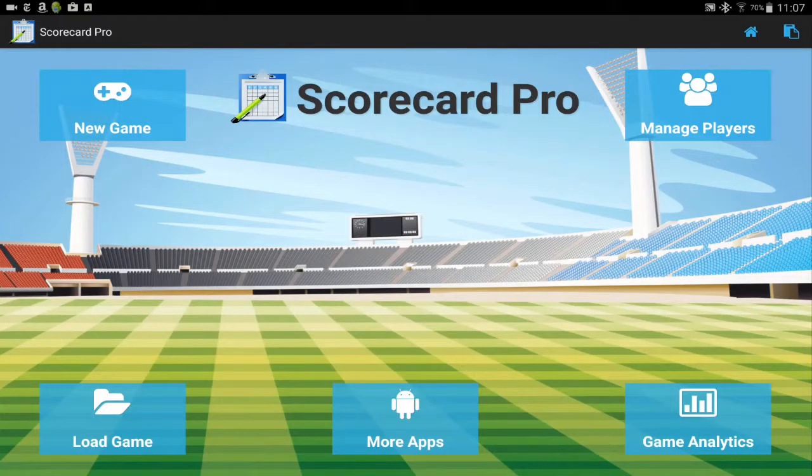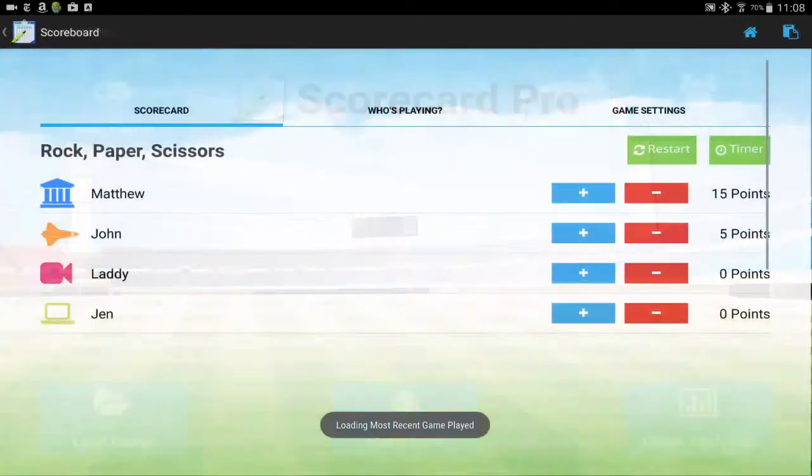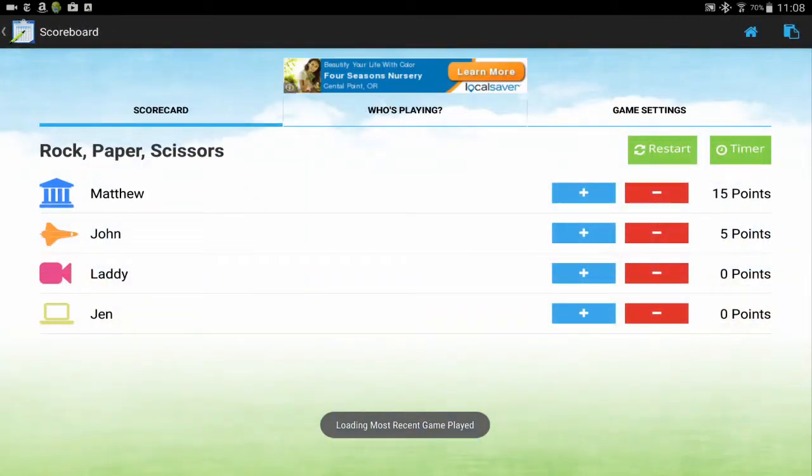And there we go. So let's say the game minimized for whatever reason and you want to get back to where you were. If you look at the upper right hand part of the screen, there's a little clipboard icon. If you click on that, it's going to load the last game that you were playing right where you left off. So you never have to worry about losing your place.